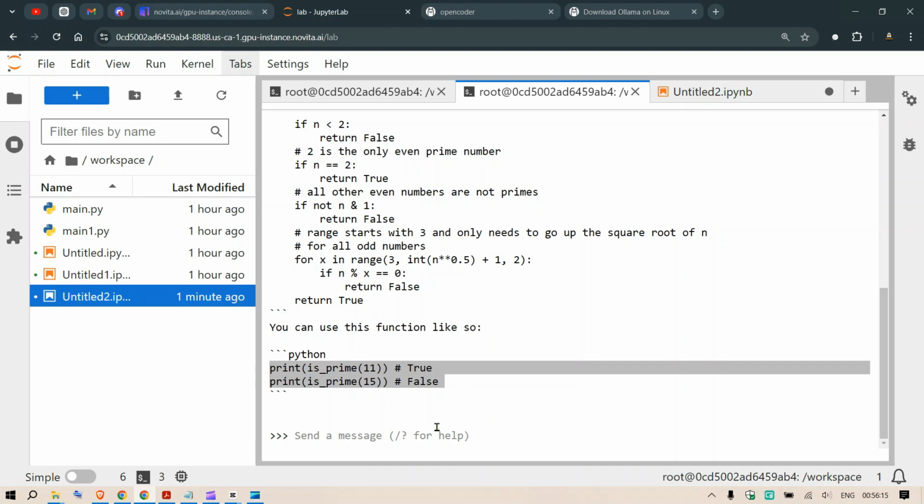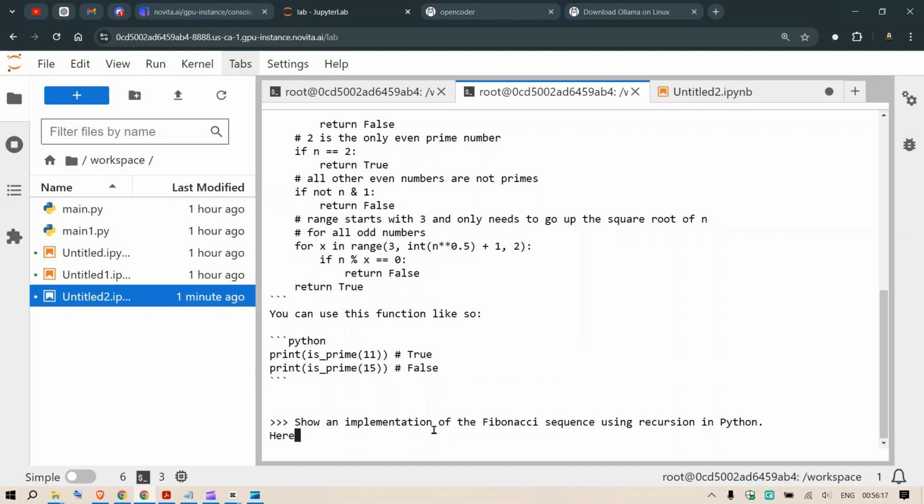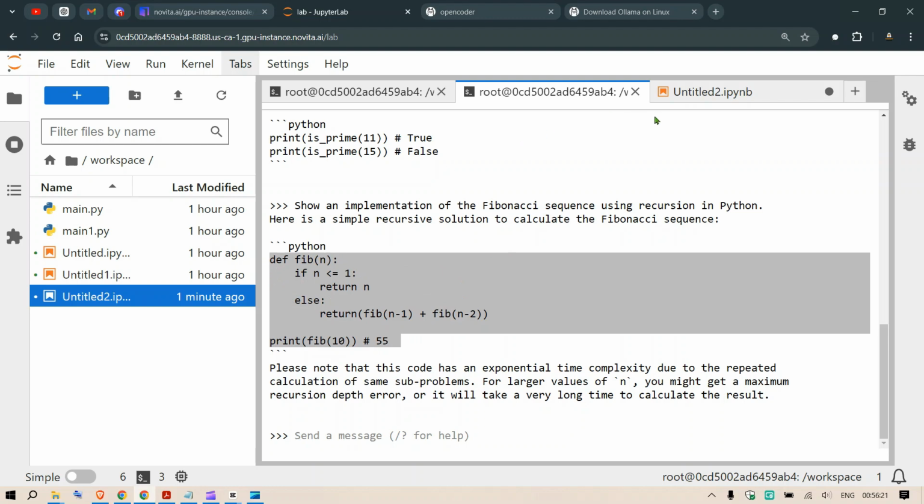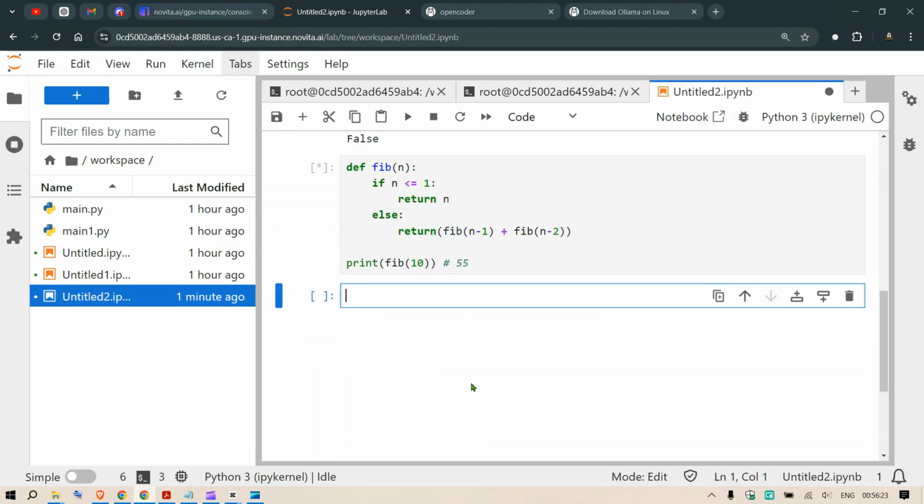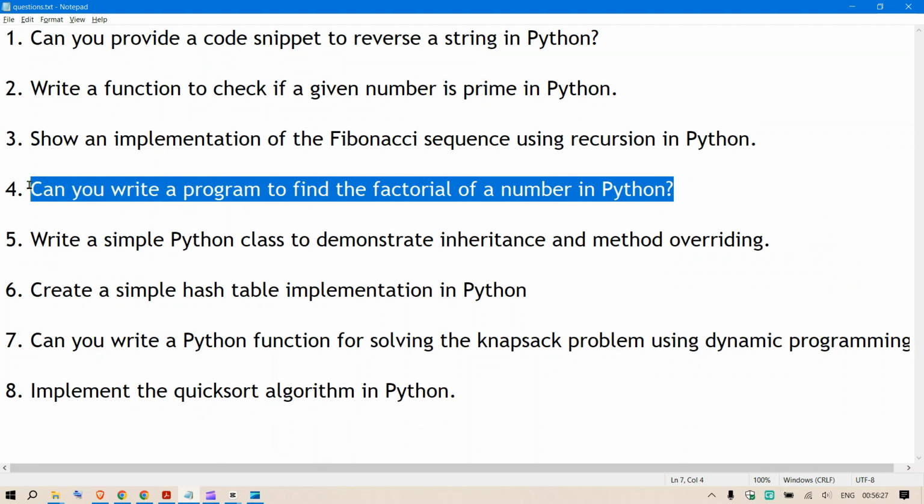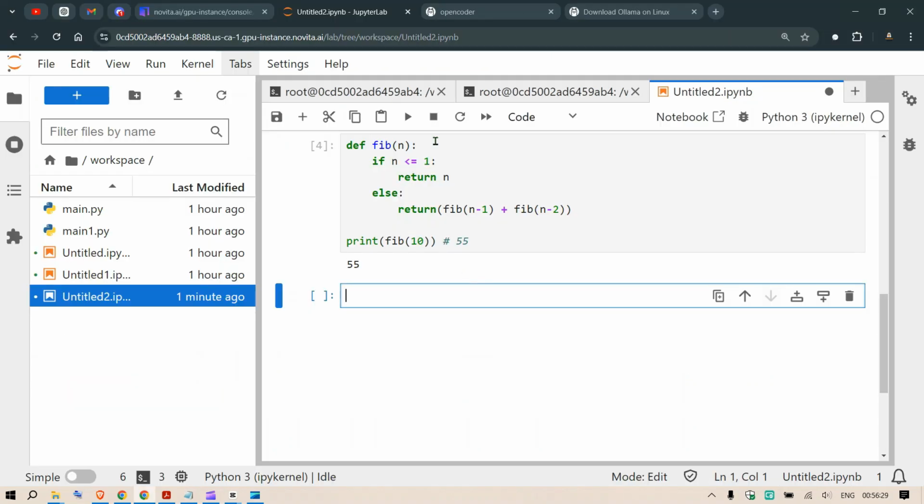Next, show an implementation of Fibonacci sequence using recursion in Python. So I go here, put up the prompt here, and ask for it to generate. You can see the inference speed is pretty fast. So I can go and copy this code and put it here, run this, and you can see we have 55. That's pretty good.